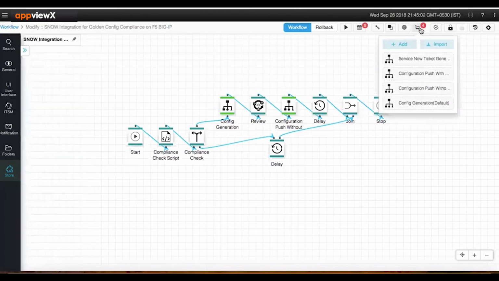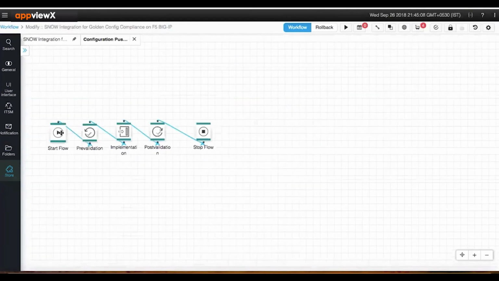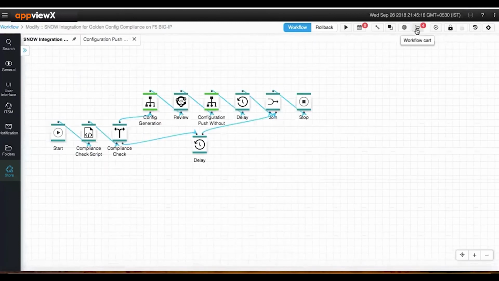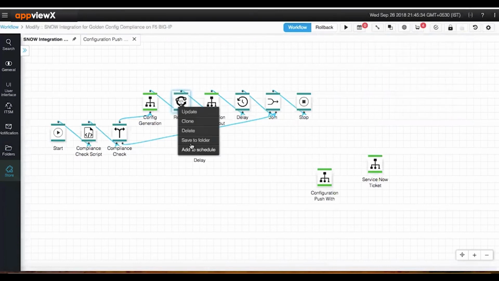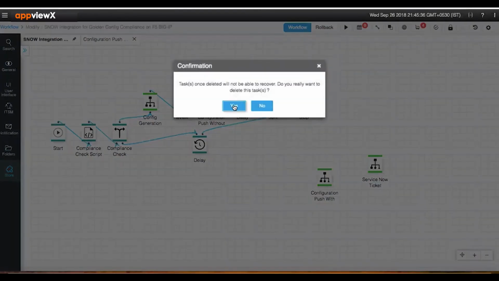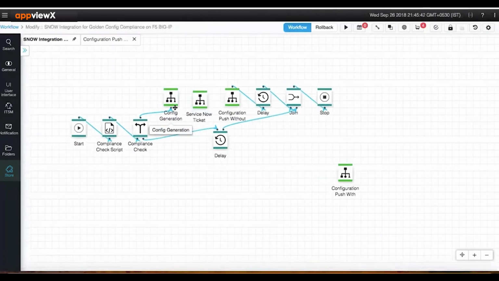In my cart, I have these subflows, as I mentioned. This is actually a subflow. If you see here, all these configurations are being implemented: pre-validation, implementation, and post-validation. Now the logic that I want is to create a ServiceNow ticket. I have a subflow already defined for it, and I want to push the configuration with ServiceNow integration. So instead of the normal review palette, I will delete this. I want a ServiceNow ticket to be created, so I'll be adding that.